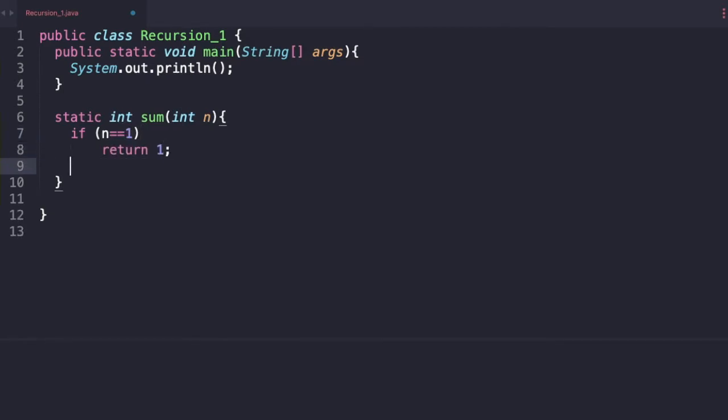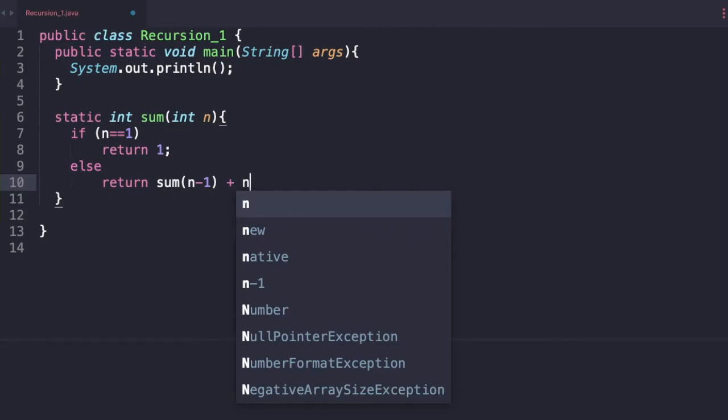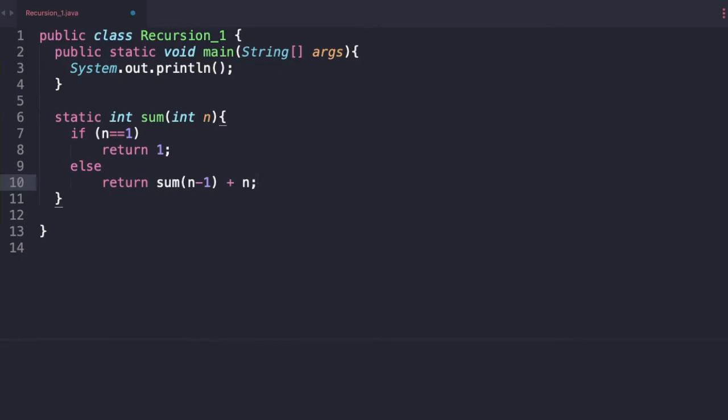That's what we said. Else, what should it be? We can just say return sum of n minus 1 plus n. That is what we said as the condition. So this is how we have written that expression. Now let's just go ahead to run it.